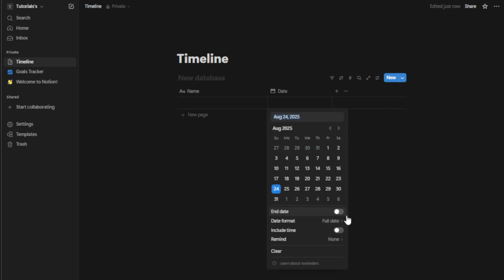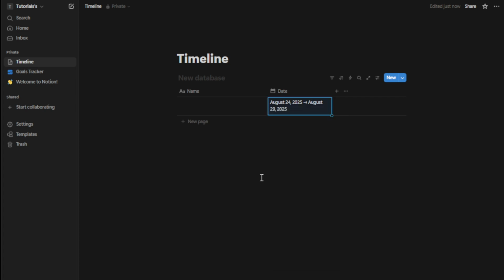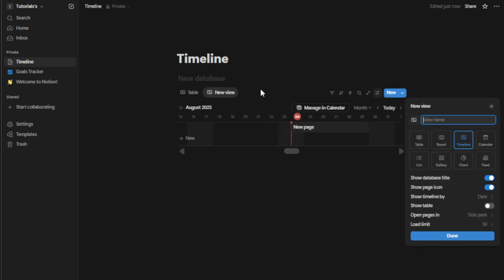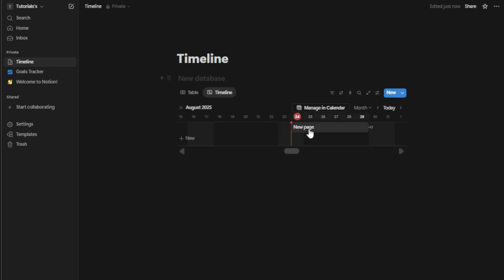Then, to enhance organization further, you can change grouping by status, owner, or category. Grouping your timeline items helps organize your tasks even better, allowing you to categorize projects by logical segments that make the most sense to your workflow.